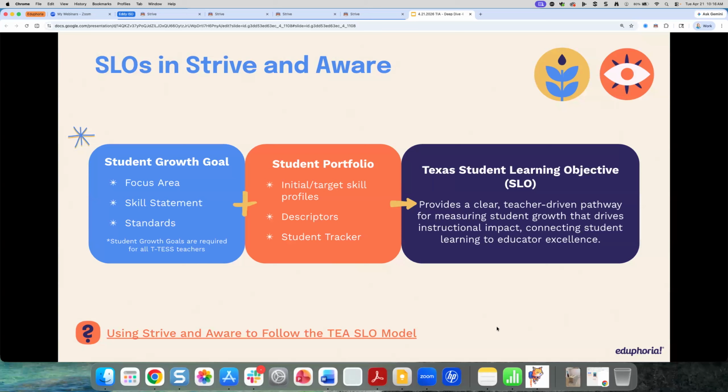Okay, I want to talk just briefly about SLOs in Strive and Aware. It is a collaboration between the two applications. The student portfolios actually live in Aware because that's where student data is. That's where the testing data is going to be. That's where the rosters are going to be for teachers to build their portfolio group. But it's connected to the student growth goal in Strive, so you can access it from either place.